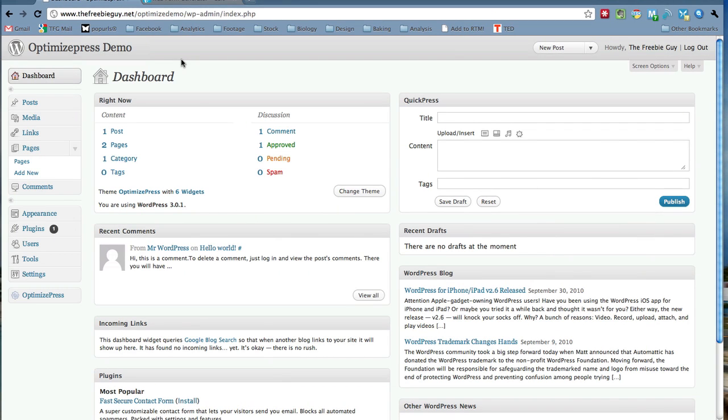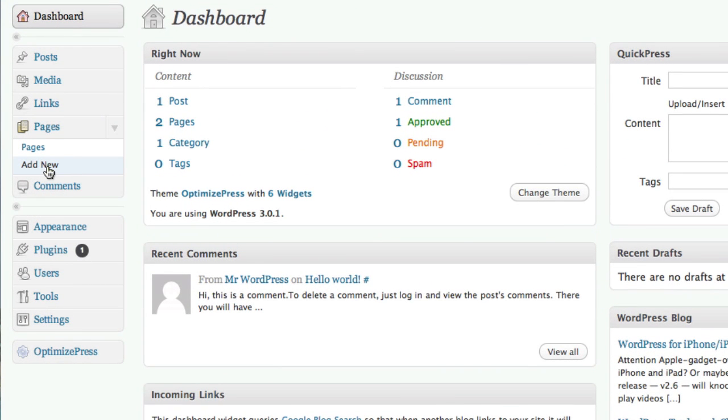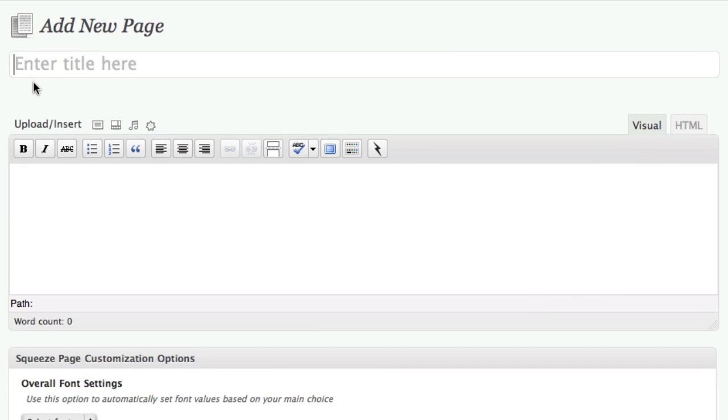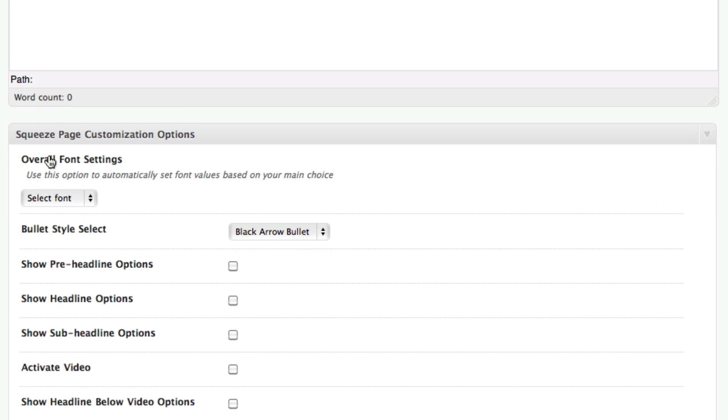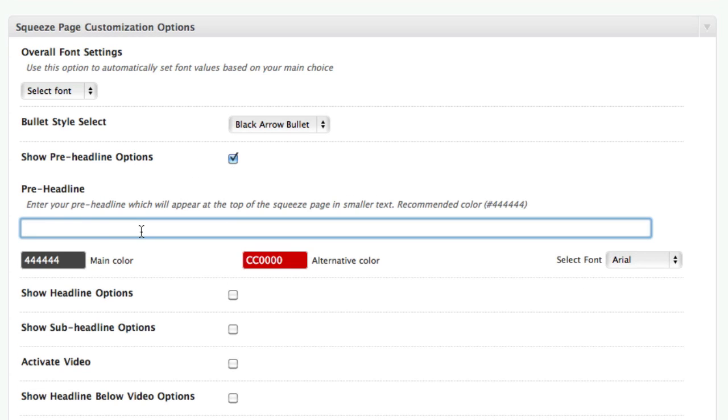I'm in my WordPress dashboard right now, and what I'm going to do is add a new page. I have the Optimized Press theme installed, and you will see that it will give me a number of options. I'm just going to name it Optimize Press Demo. And then I'm going to scroll down here, and you're going to see it has a squeeze page customization options section right here. What I'm going to do is select some of these options. I want to put a pre-headline. That's what goes right before the headline. So I'm going to say something like, interested in setting up a squeeze page.